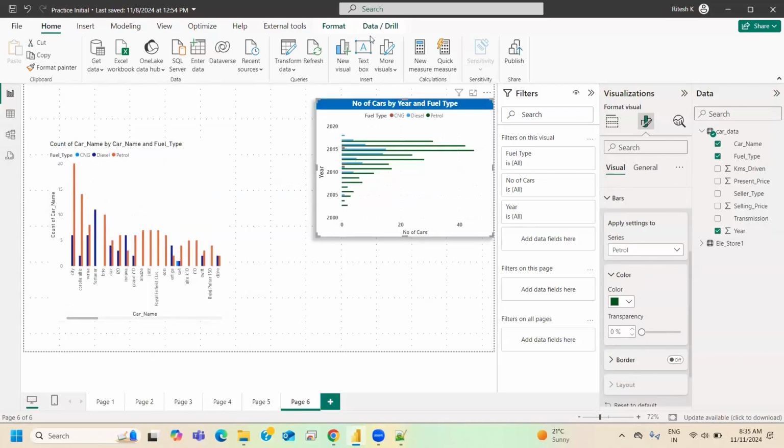Because somewhere I've changed the colors, I've used formatting, it is easily understandable. If you compare this column chart with this bar chart, there is a drastic difference. Both are same. The data present is the same, but the formatted visual is easy to understand. So formatting plays an important role. How you are formatting, which colors you are using, and how you are compressing that visual so that the data is readable.